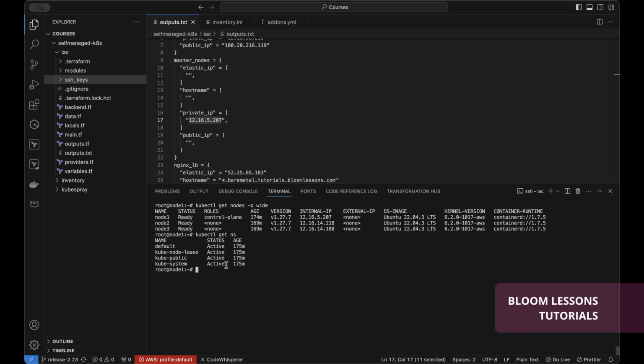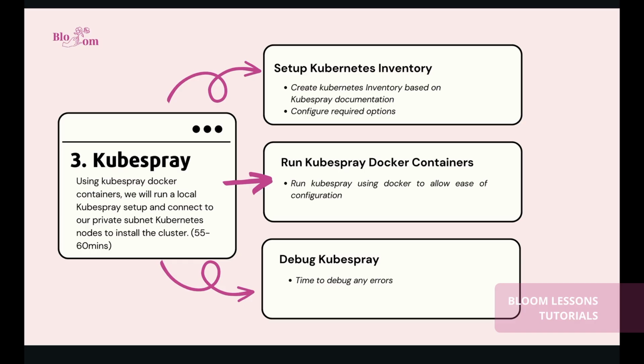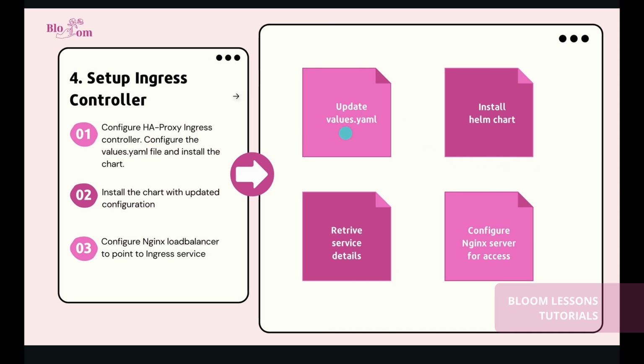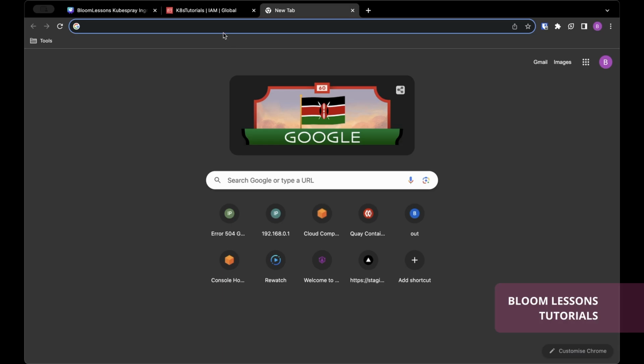Finally, let's go to the next step where we set up our Ingress controller. We've now set up our Kubernetes cluster using Kubespray. We can now go to the next step where we set up our Ingress controller. Let's start with our setup, and then we can come back later and review this. The documentation for the HAProxy that we'll be using can be found at this link.